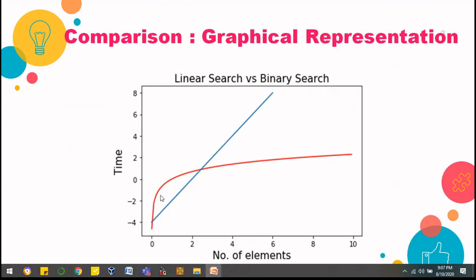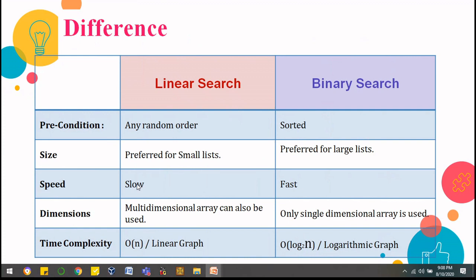Now comparing linear search and binary search with the help of the graph. This red line is representing binary search and the blue line is representing linear search. We also studied that the graph for linear search is this linear one, and the curved one is representing binary search. Now you can see that for a small number of elements, the linear search is performing better. As I have discussed in the difference also, if the number of elements is less, then linear search will perform better than binary search because the computation cost will be less.